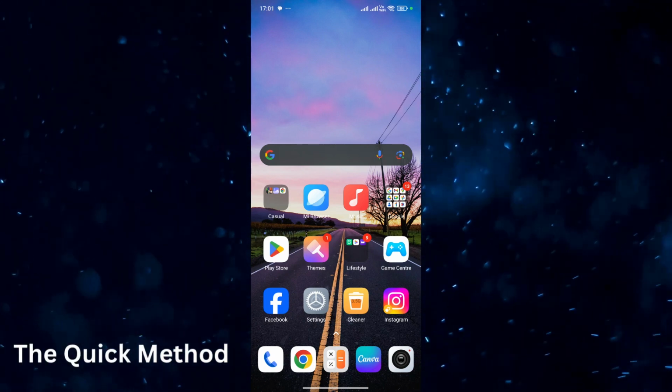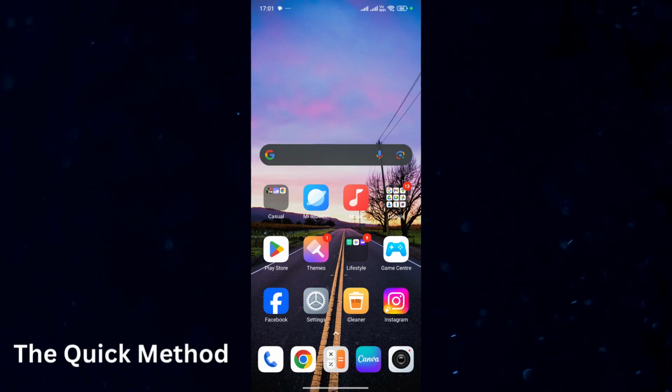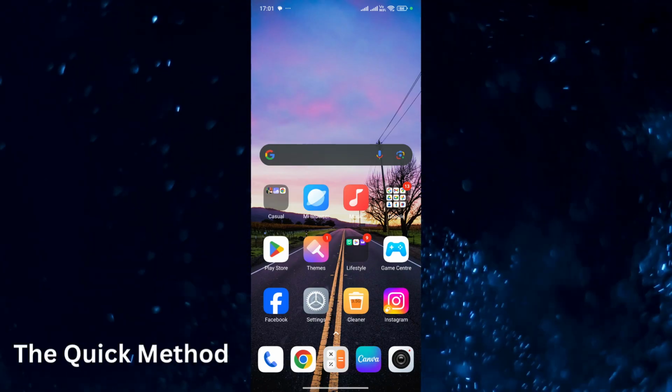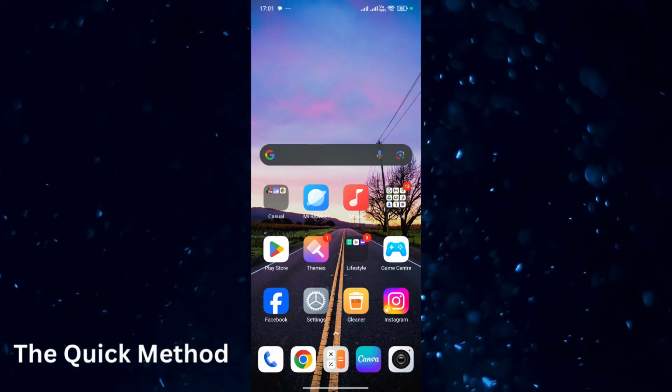Here are the steps to add a Snapchat widget to the home screen of a Redmi Note 13 Pro. Find an empty space on the home screen. Look for a blank area on your home screen where you want to place the Snapchat widget.